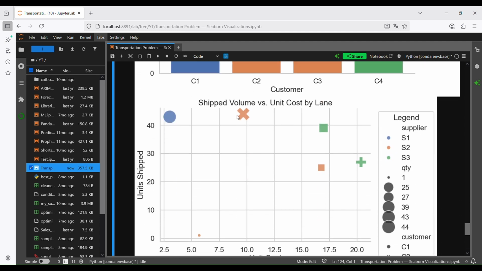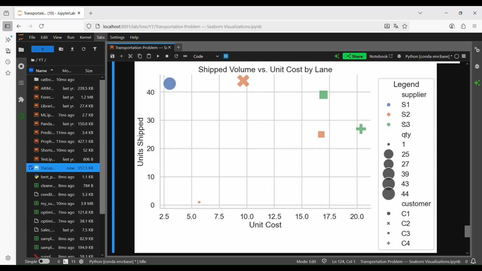So in the scatter we can see shipped volume versus unit cost by line, so you can see the suppliers and the customers with unit cost. Okay, that should be it for this video.